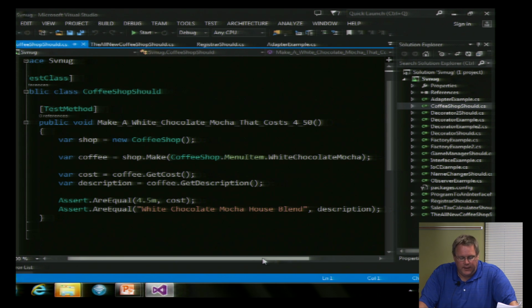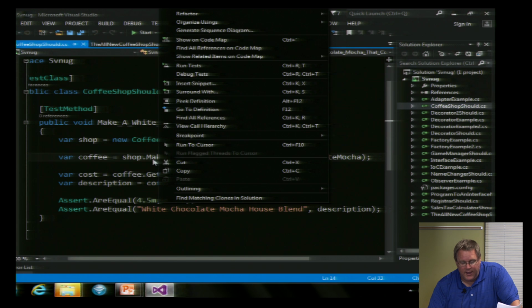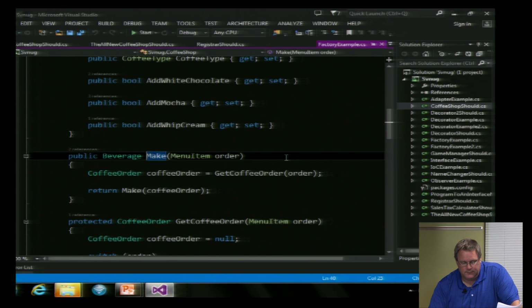Shop.make. Okay. So we've got one line where we're calling our factory, right? So that looks pretty easy. We don't have to worry about it. This is what all goes on behind make.